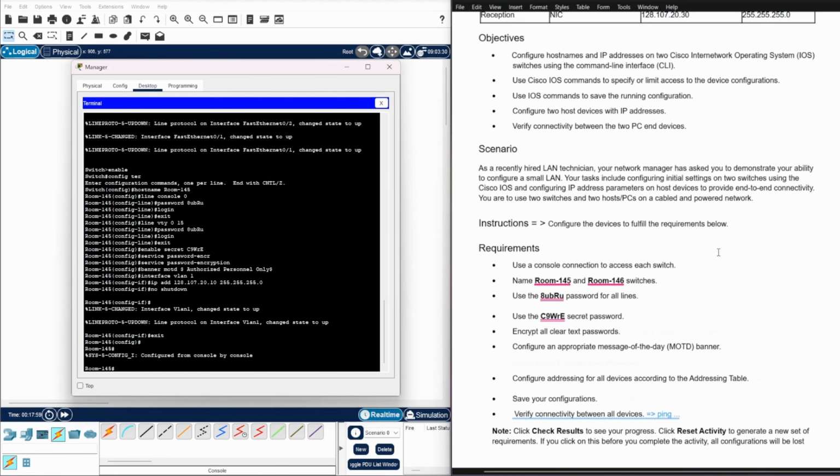Then he asks to save our configuration. Let's do that. The command was copy running-config startup-config.